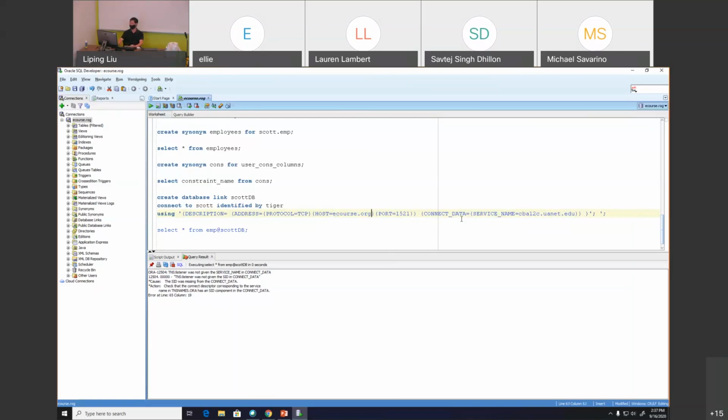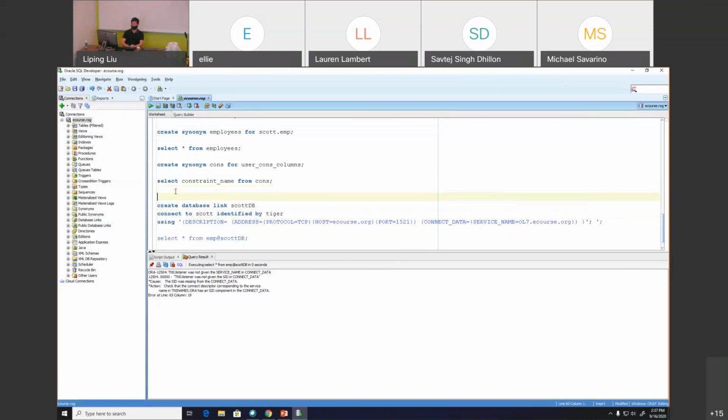Okay. And the service name was ol7.equals.org. Okay. ol7.equals. Port number is 1521. That's fine. Okay, so I think we have to drop the link first and then recreate it.